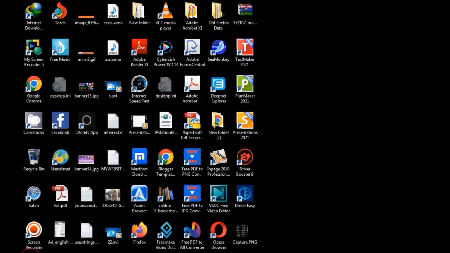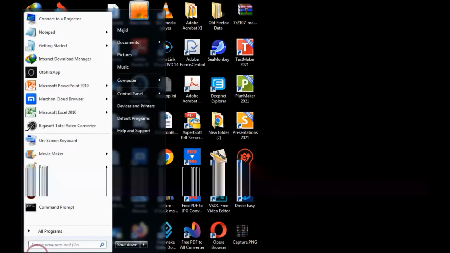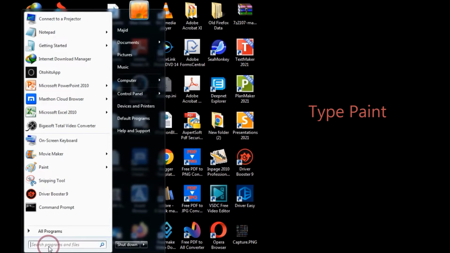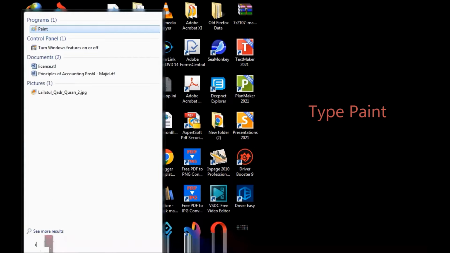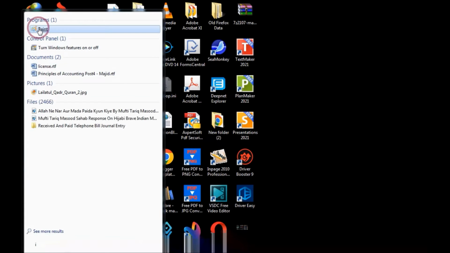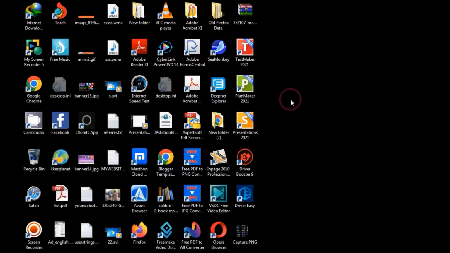You need to go to Start and from here type in run command or in search bar Paint. You will get this program and click to run it.